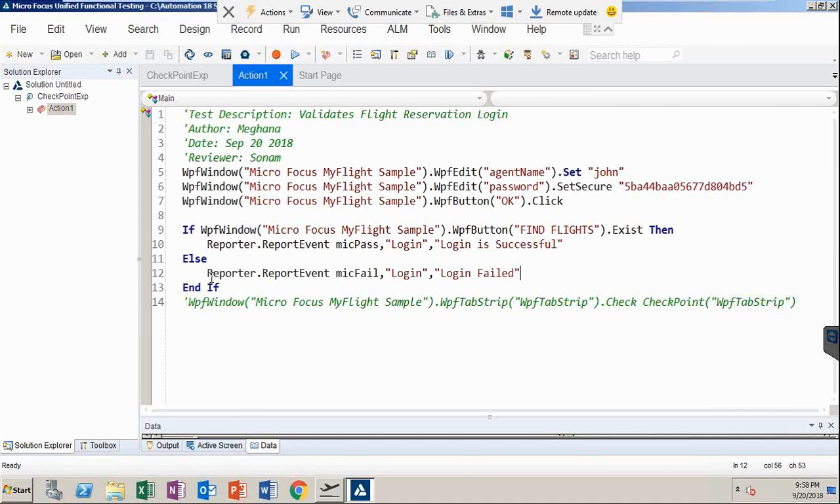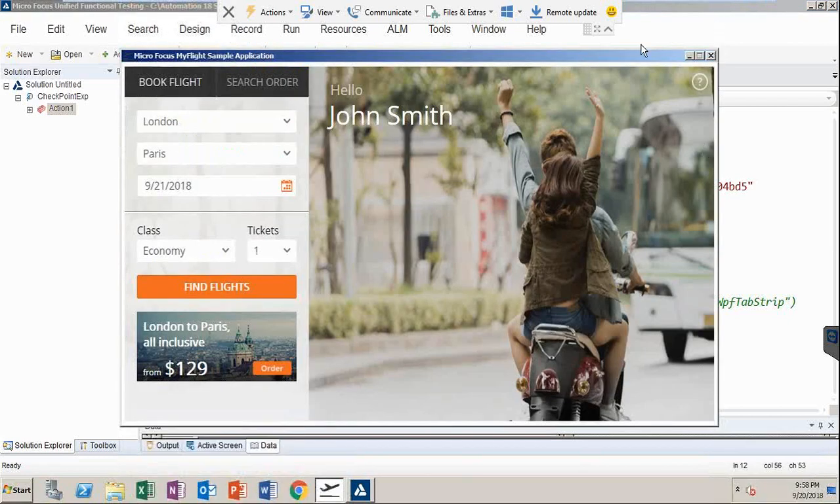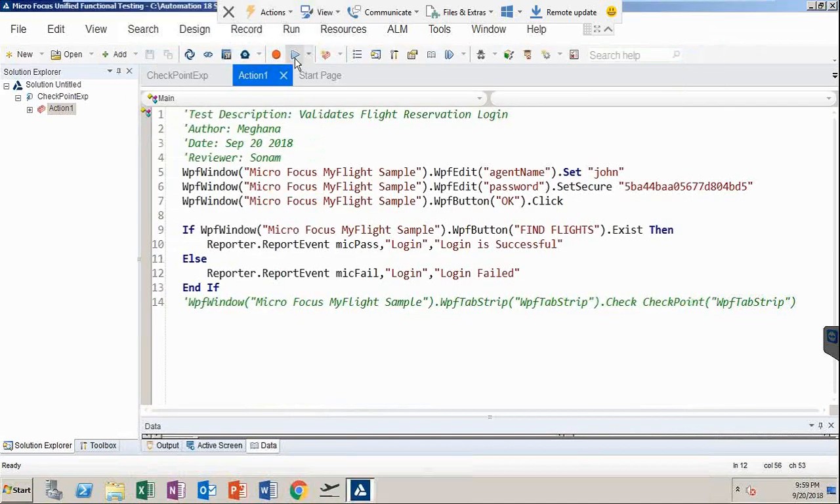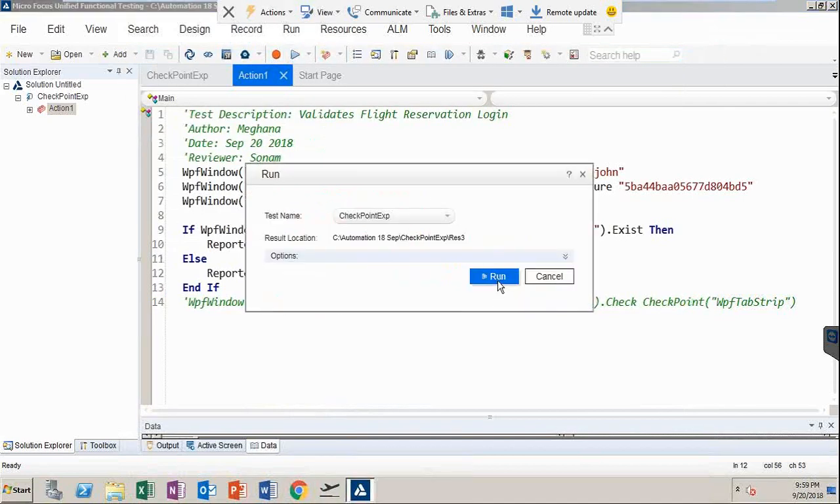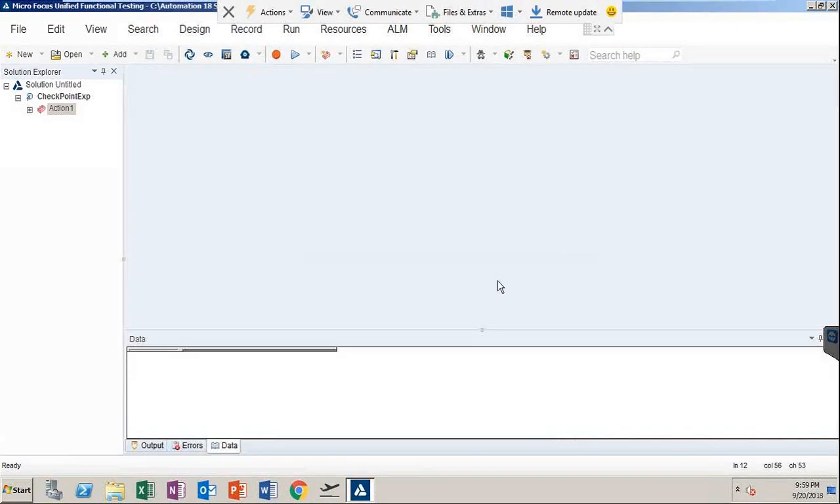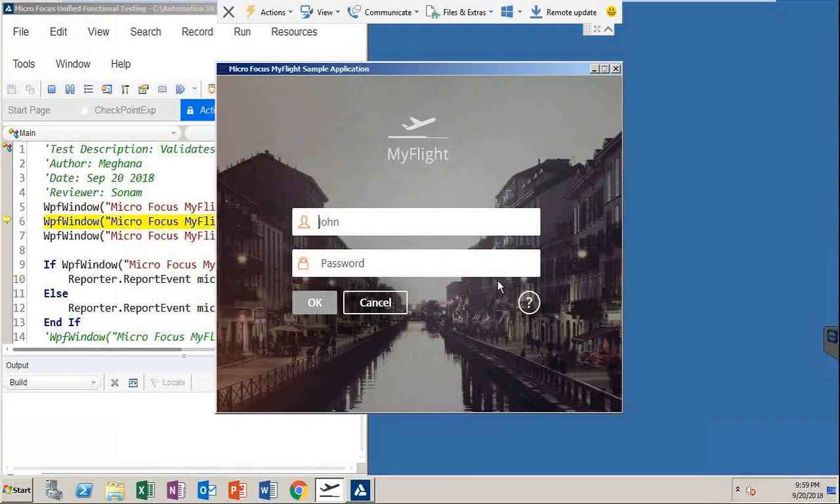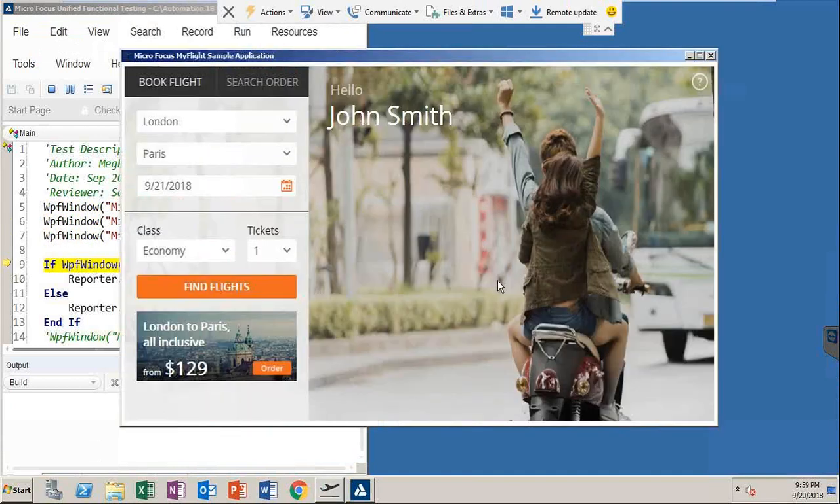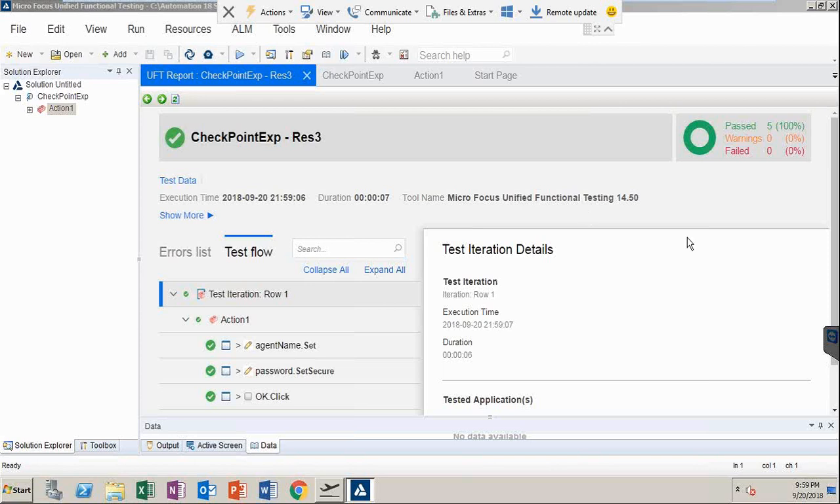Right, so if is one of the commands in VB script which is used for conditions. Whenever you have a condition or whenever you want to validate something, you will be using the if statement. Right, if and else. Now let us run this test. First it will open the application, and then it will enter username as John, password as HP, and it will log in, and my test has passed.